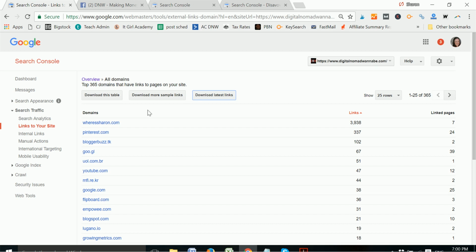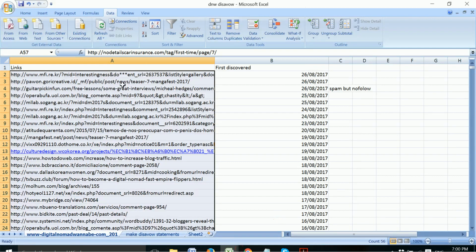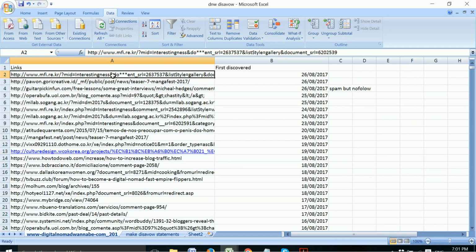So I'm in there for Digital Nomad Wannabe, search traffic, links to your site, and I click this download latest links, and that gives me a spreadsheet. I already downloaded it and renamed it, but this is what it gave me. I deleted quite a lot of them, the multiples from the same site or ones that were legitimate.